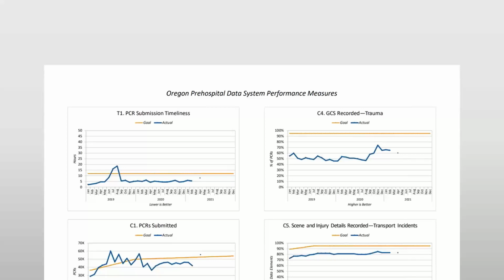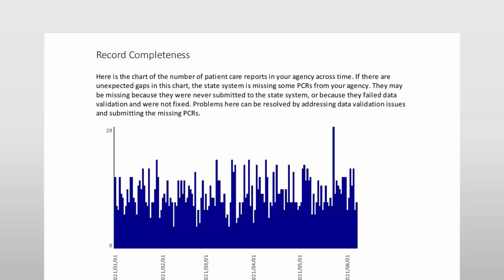The last two pieces of the patient care report section of your data quality assessment have to do with record completeness. This chart shows you completeness by incident date. What you'll want to look for here are any significant gaps of a day, a week, a month. If you see a big white gap somewhere in this chart, it tells you that the state system is missing a period of your patient care reports. That usually means that something broke down in the transmission of data from your system to the state system. You can go into your system, resubmit those reports, get them over to the state, and that will fill in that gap.